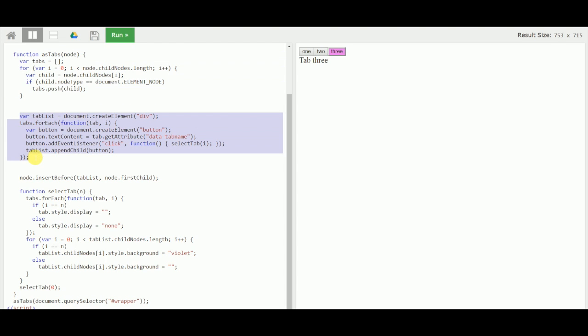The next line creates a shortcut for creating a div called tabList, and then it calls the forEach method for the list tabs. For each div in the list tabs, it creates a button with the data-tab-name as the text and adds a click event which calls a function selectTab. This function will be defined below. At the end, it appends these buttons under the newly created div.